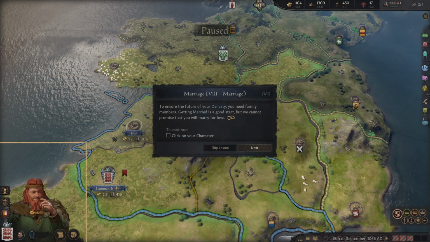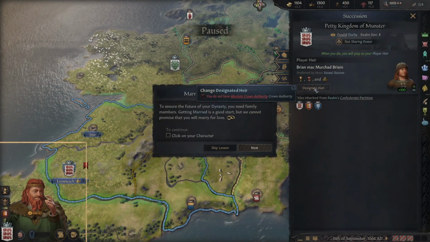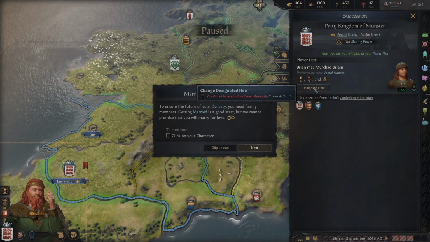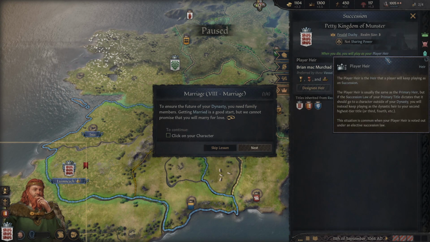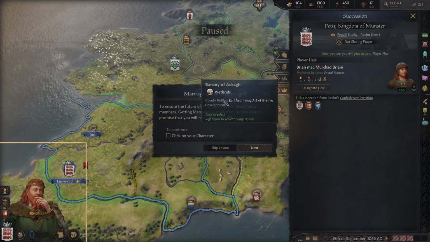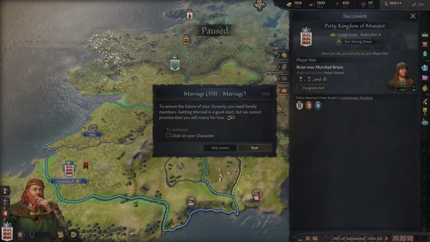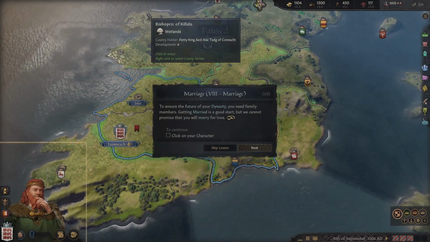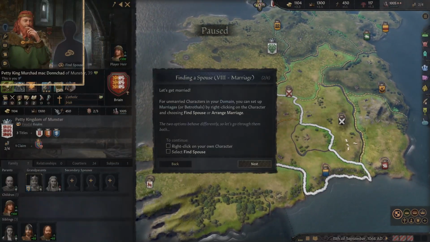Should I designate him as the heir? I think I did. Do I need to do that? And son. Okay, player heir. I see. To ensure the future of dynasty, you need to have family members. Getting married is a good start, but we cannot promise that you will marry for love. Okay.